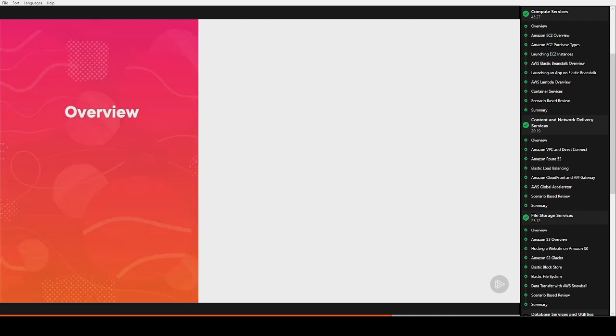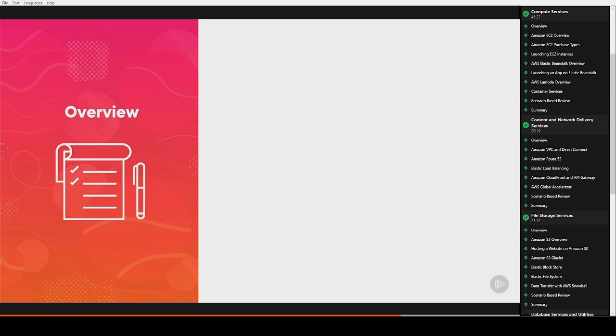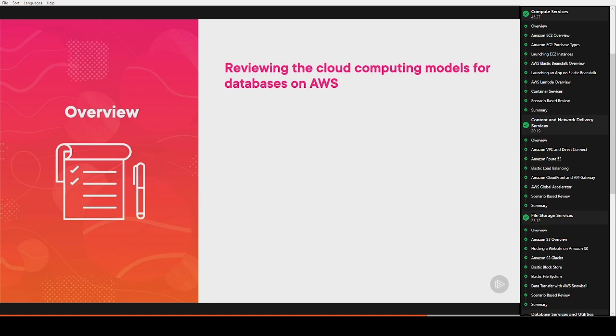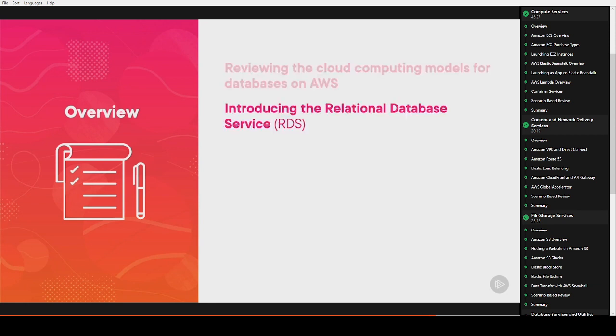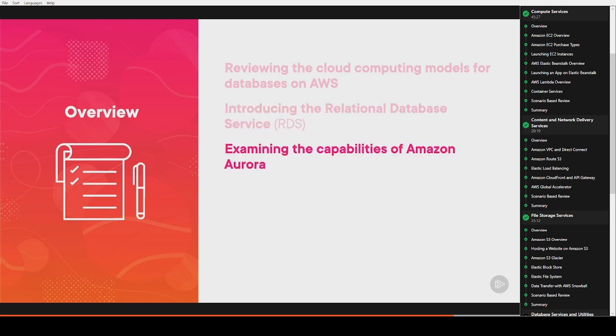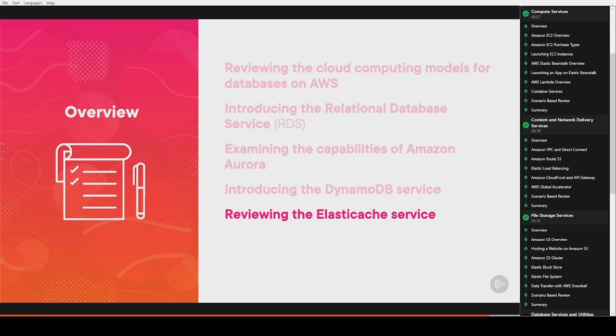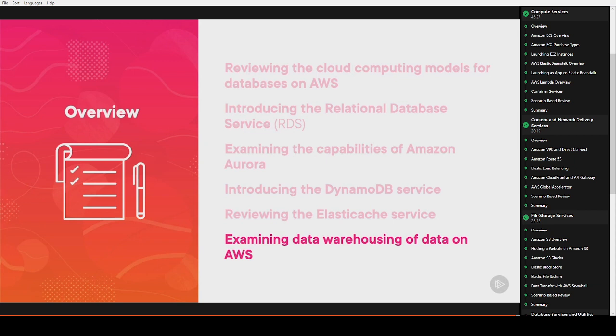So over the course of this module, we're going to be talking through these services. First of all, we'll be reviewing the cloud computing models for databases on AWS. And then we'll be introducing the Relational Database Service, or RDS. Then we'll be examining the capabilities of Amazon Aurora, which is one of the options within RDS. And then we'll be introducing the DynamoDB service. We'll then be reviewing the ElastiCache service, and then finally examining how we do data warehousing on AWS.